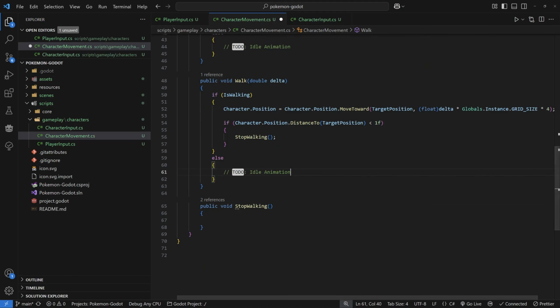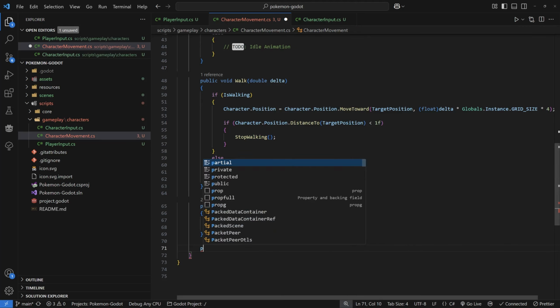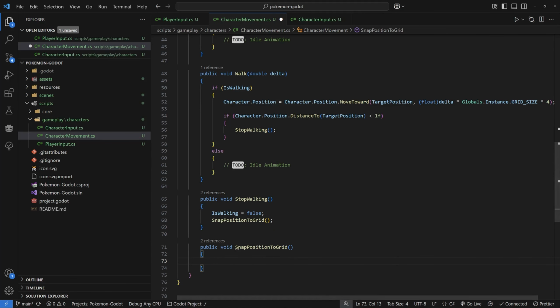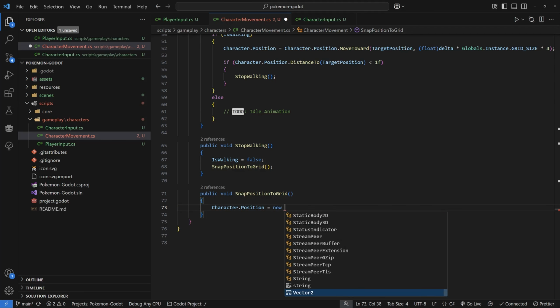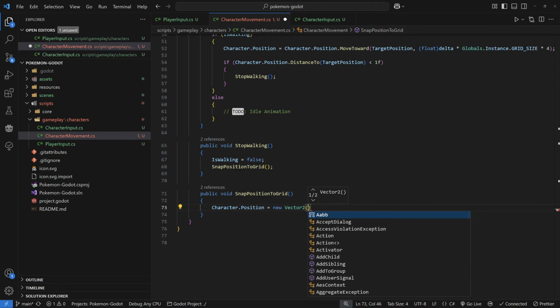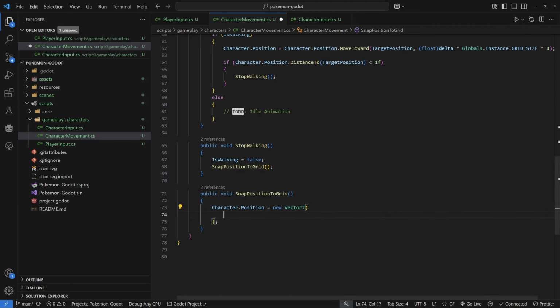Inside of our stop walking function, we're going to set our isWalking to false. And then we're going to create one more function, and that's called snap position to grid. This function is going to ensure that we're always on our 16 by 16 grid system. Sometimes when there's collisions and other code in your game, your positions aren't exactly divisible by 16. Sometimes a float number comes up like 15.999 or something like that. This function will ensure that we always stay on our grid system when we're not moving.